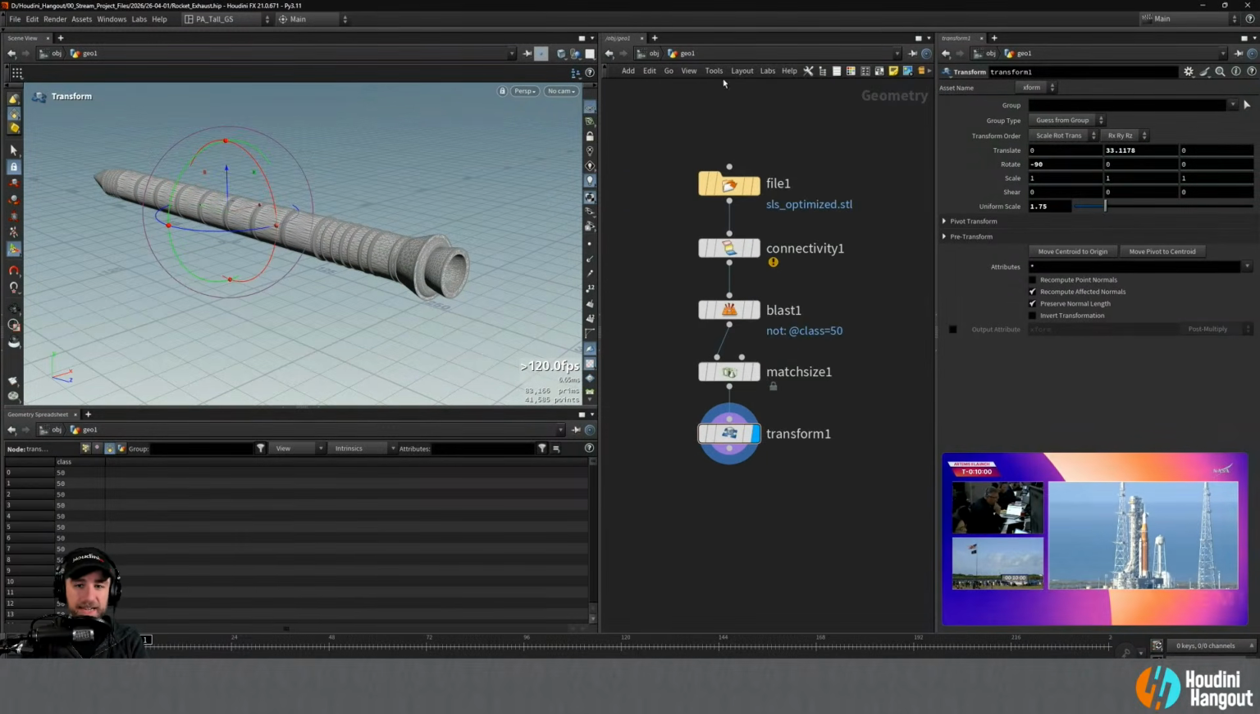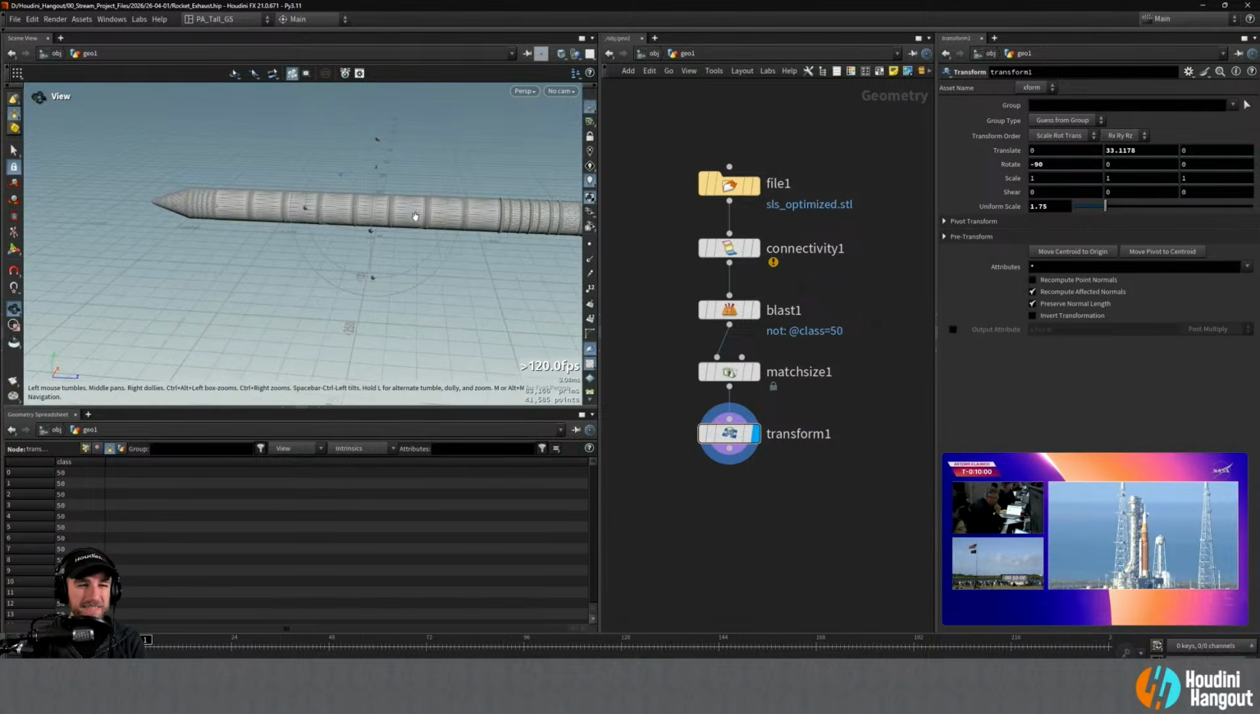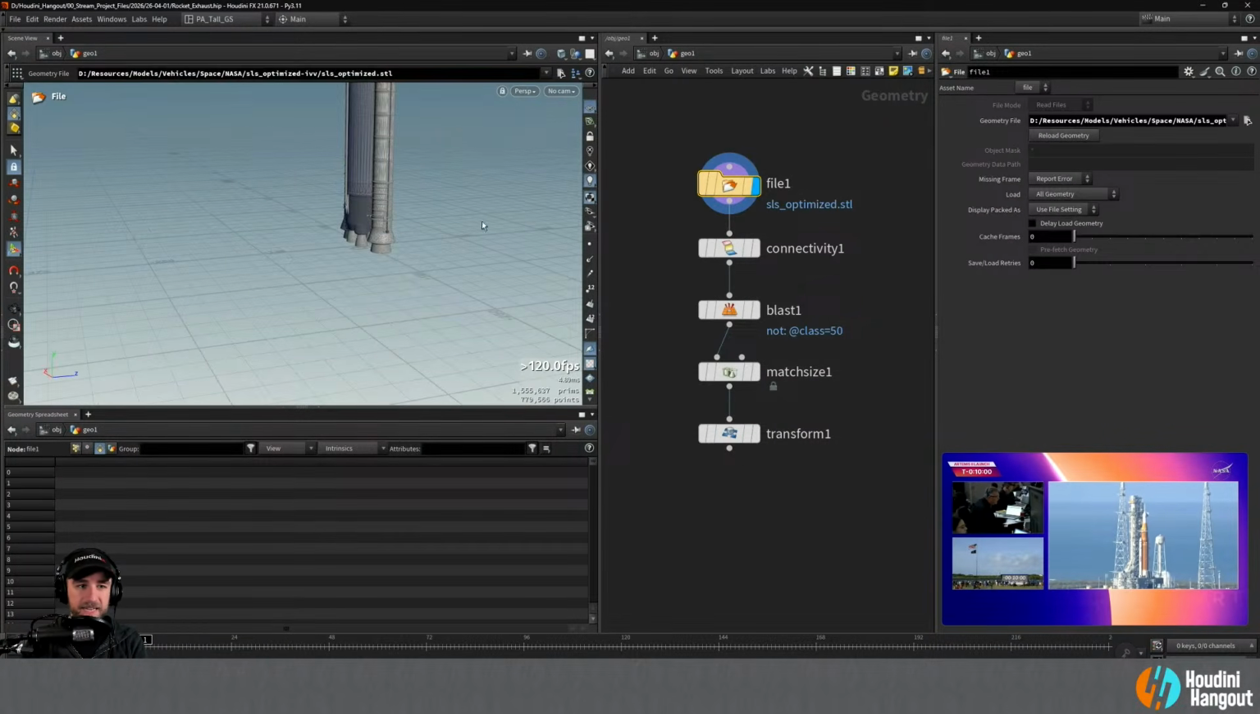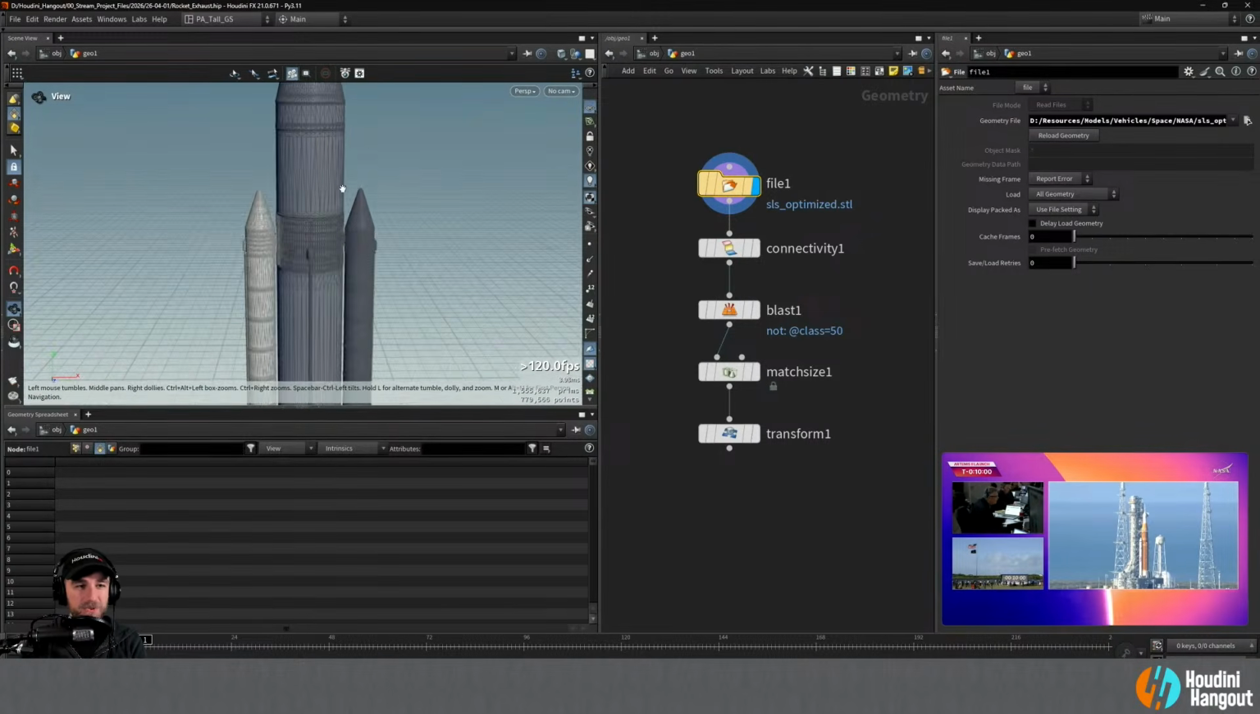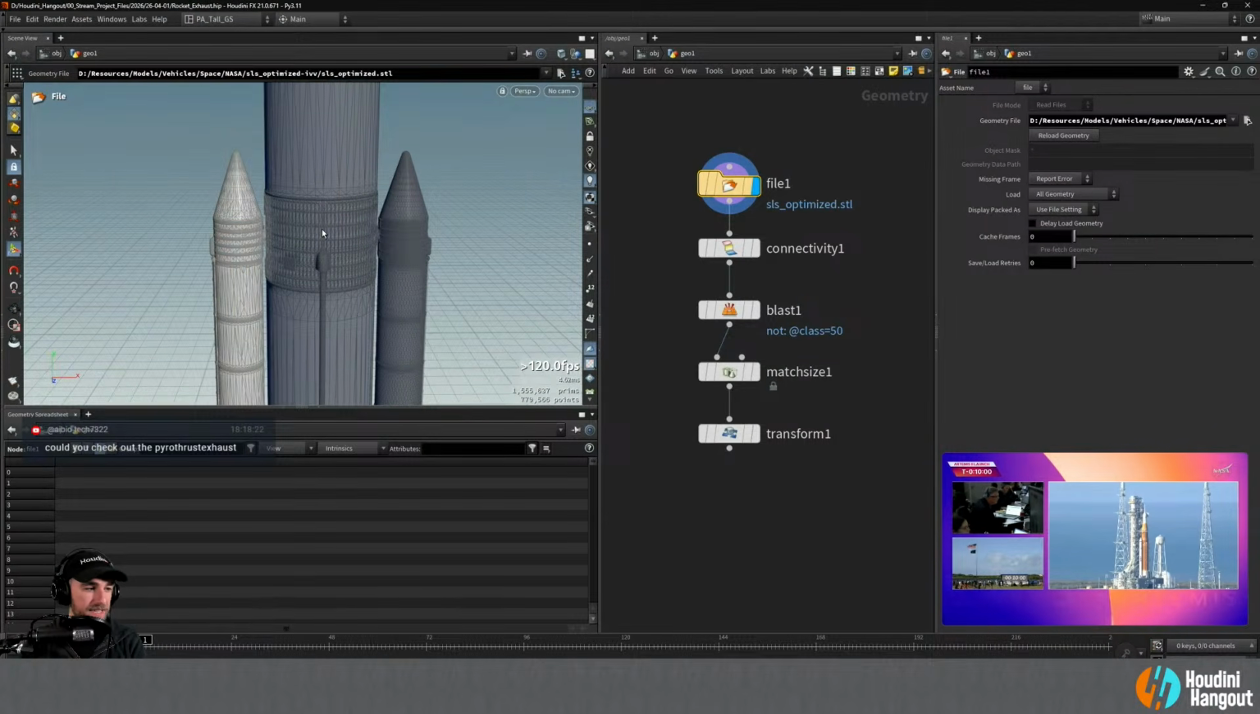This is what I've got set up right now. It's very simple. I think I found this STL file online. This is the actual rocket here that we're looking at. Nice, lots of reverse normals on it, which is always delightful.